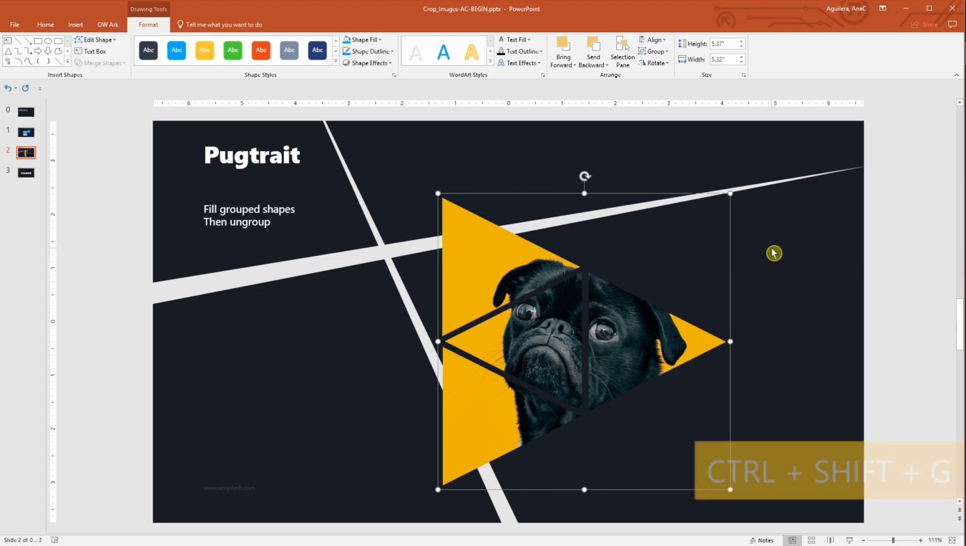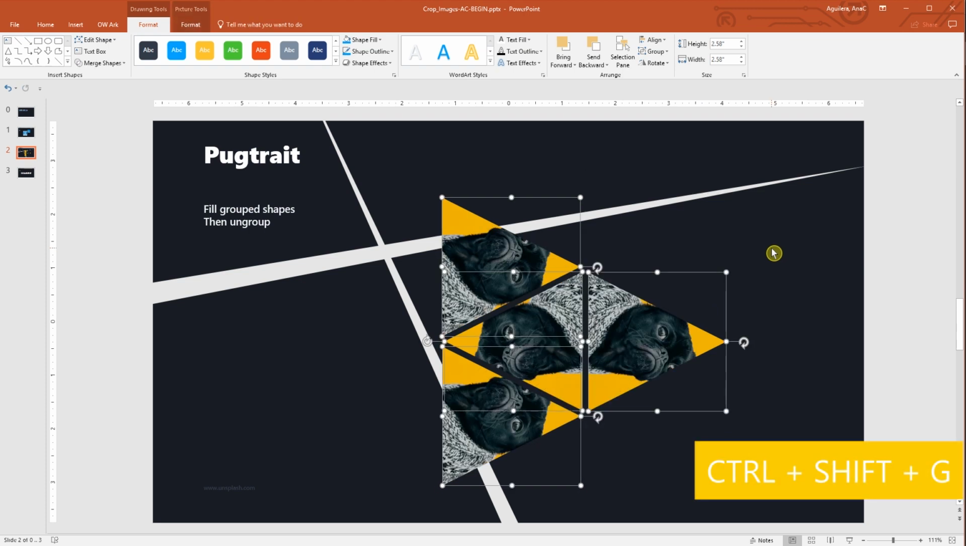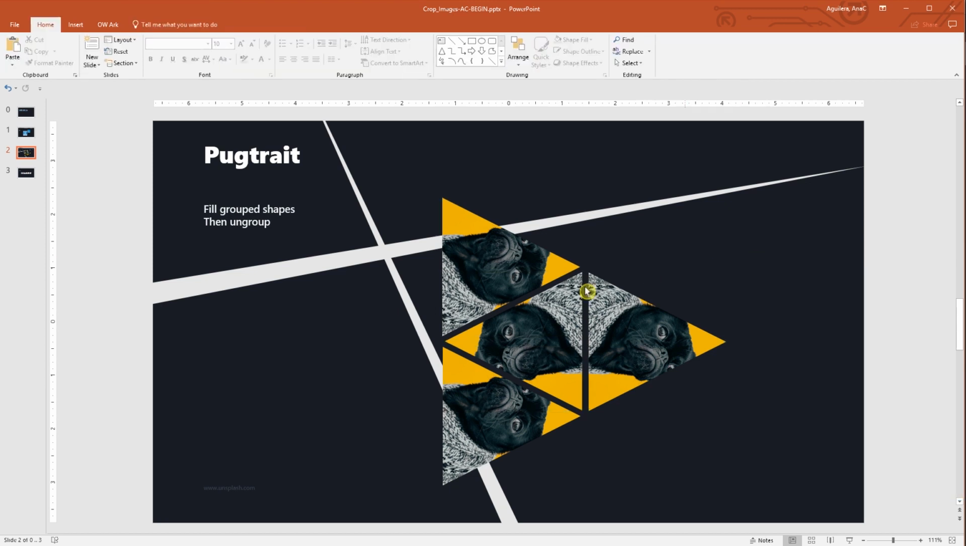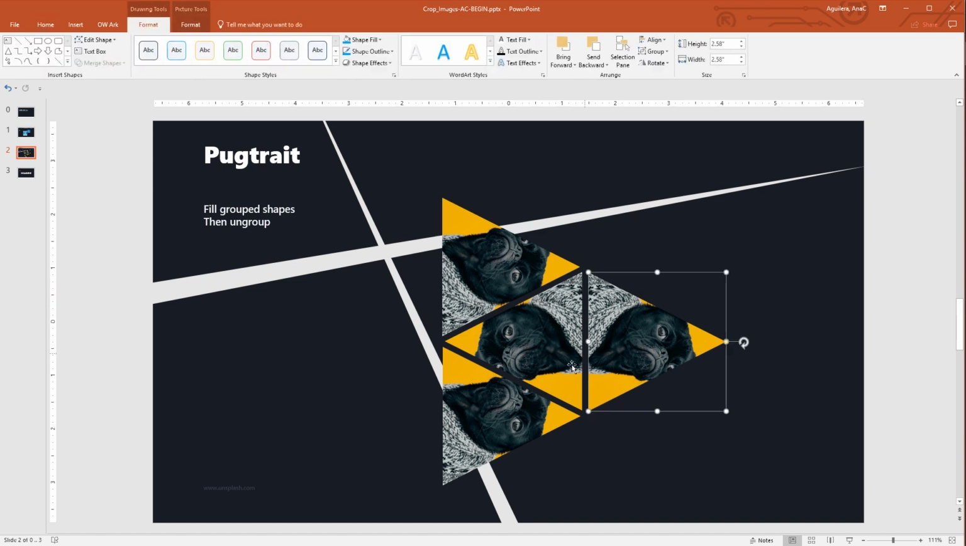Okay, let's press the keys Ctrl+Shift+G at the same time to ungroup the triangles. And look what happened! Cool, right? Since the triangles were in different positions, the image is placed according to their orientation. Let's leave it like this.